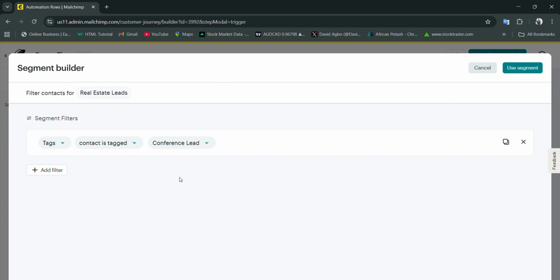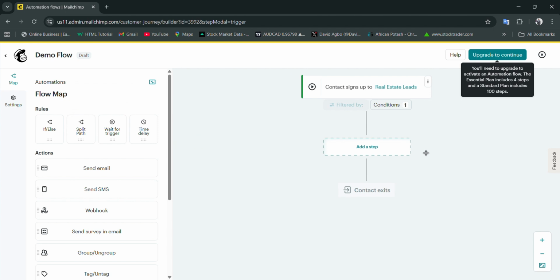And we have filtered, or narrowed down, the number of people, or the calibers of people, that are going to be entering into this automation flow. So for this automation flow, the only set of people that are allowed in are people that sign up to our email through conference lead. Now I'm going to be clicking on use segment.